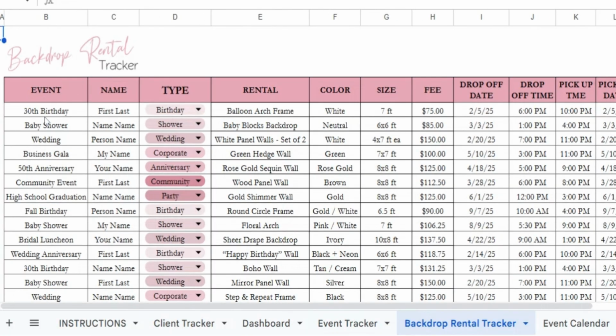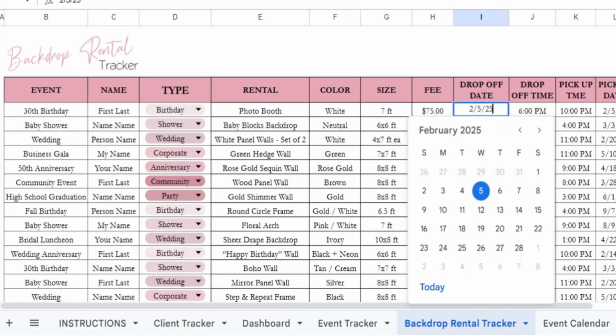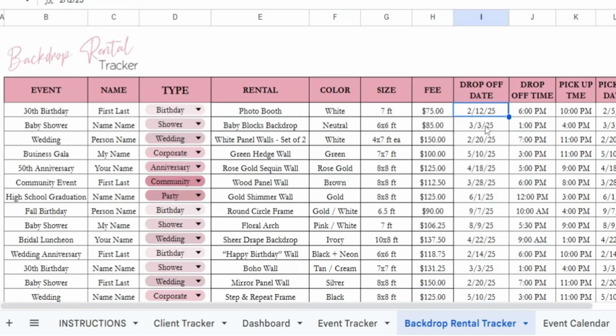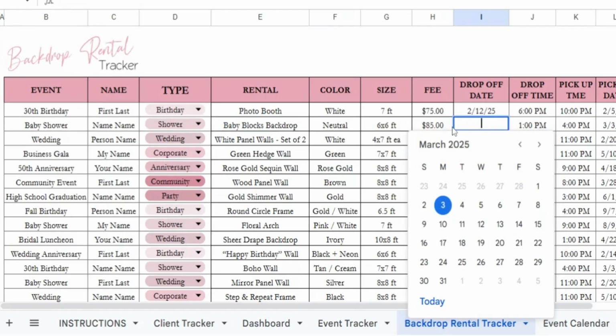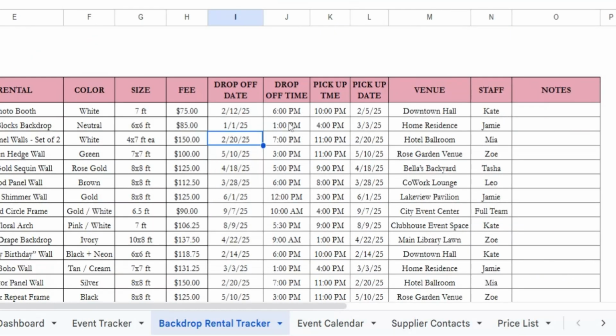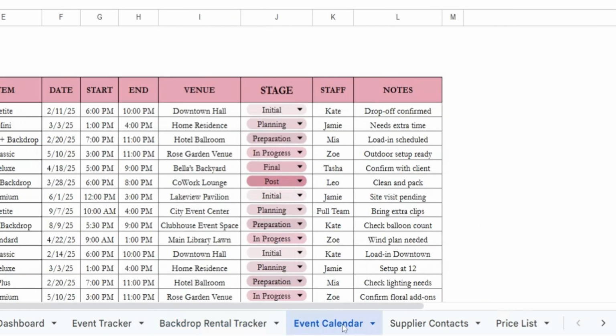This is your backdrop rental tracker. So if you happen to be renting out backdrops as well, you can put the name of the event, name, the type, choose what kind of rental, is this an arch or a photo booth? What's the color, size, fee, drop off date? You can double click and choose. If you're in Excel, you would just literally have to just put in the date. Drop off and pickup time, pickup date, the venue, and if there's a staff member other than you that's helping you out for that day to do drop off and pickup.